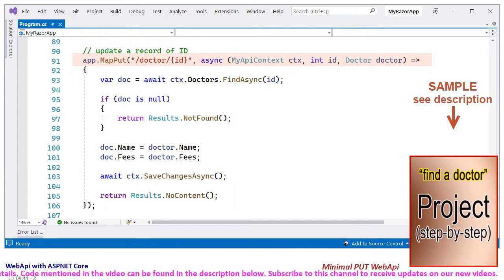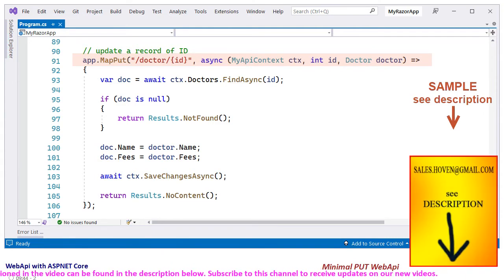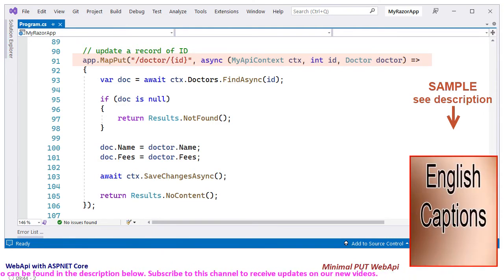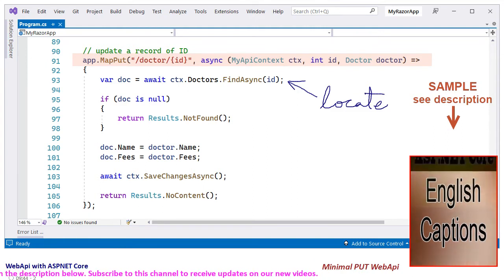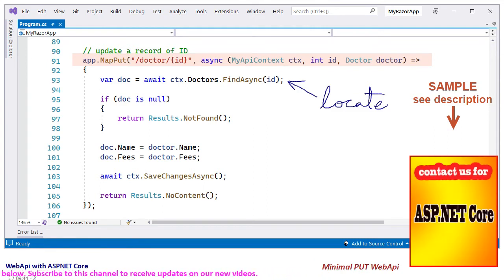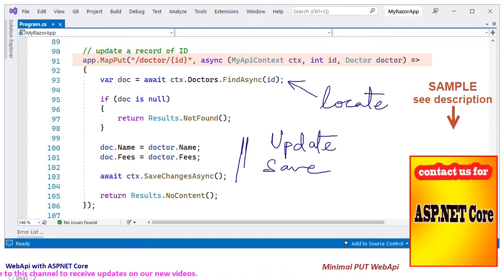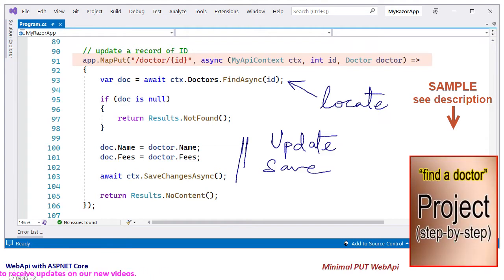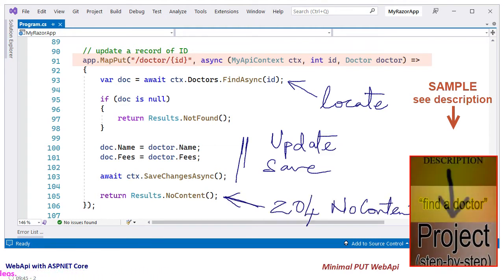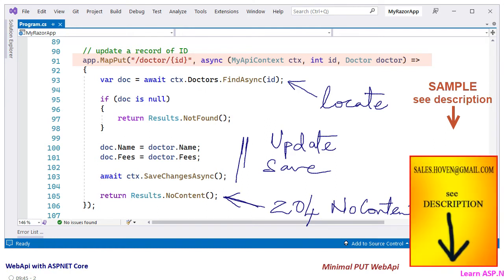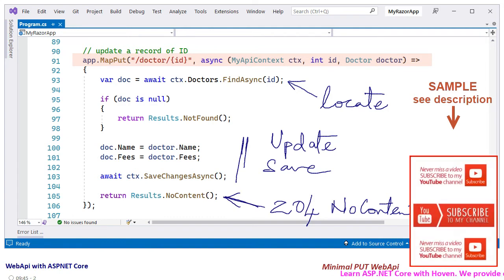Dependency injection provides us the DB context. First, the incoming ID is used to locate the current record from the database. After that, values are updated and the changes are saved to the database. Results.content is used to produce a 204 response as per the requirements of the HTTP put request protocol.